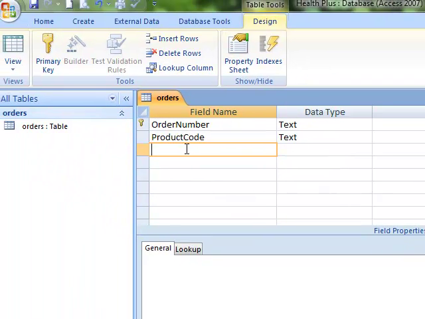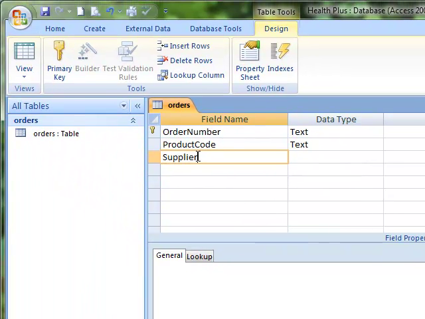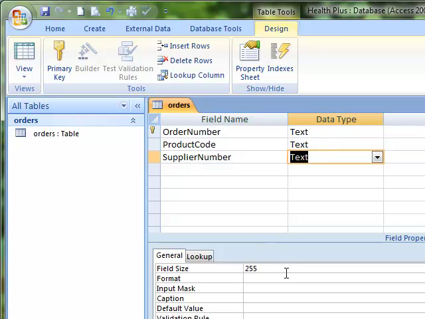The next is supplier number. Tab over, make sure it's text. To get down to field size, I could also use my shortcut F6. It'll take me down to the 255, and I'm going to change it to 2.